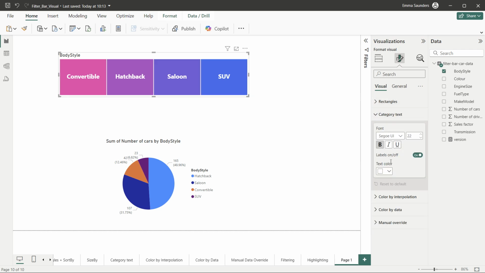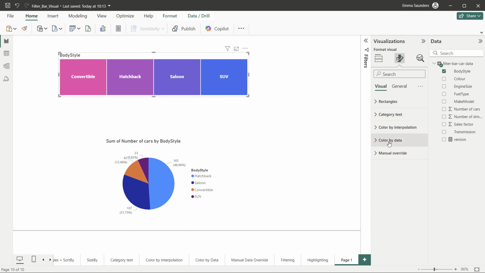So that's your rectangles. Your category text is fairly straightforward. You can change the font decoration, font face and size, and also the colour. You can also turn the labels off and let the users rely on tooltips, and that can be useful if you've got a great number of categories, particularly if you're using the size by data series, because users will automatically be drawn to investigate the bigger ones.